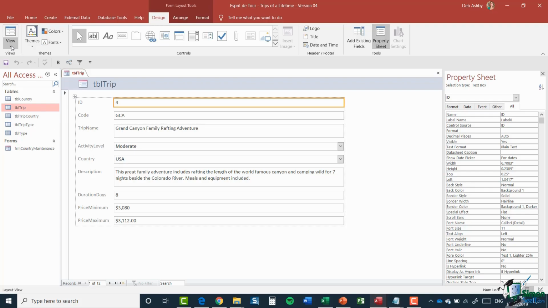I could also confirm that by clicking on the view drop down, and I can see that layout view is highlighted. And you can also see that I have a form layout tools contextual ribbon with three sub tabs: design, arrange and format. Really, layout view is a type of design view, and we're going to use this layout view to do some design work. As we go through, I will point out the difference between layout and design view. So primarily, what we're looking at here is the layout of the form.